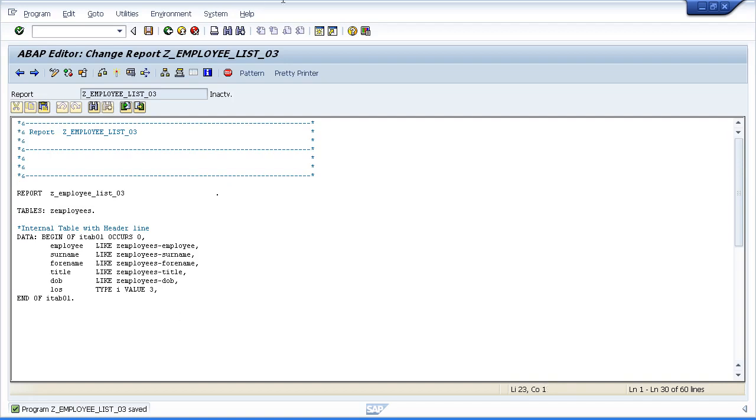So now let's take a look at how we fill this internal table. And to do this, we will use a select statement. So we start with select.